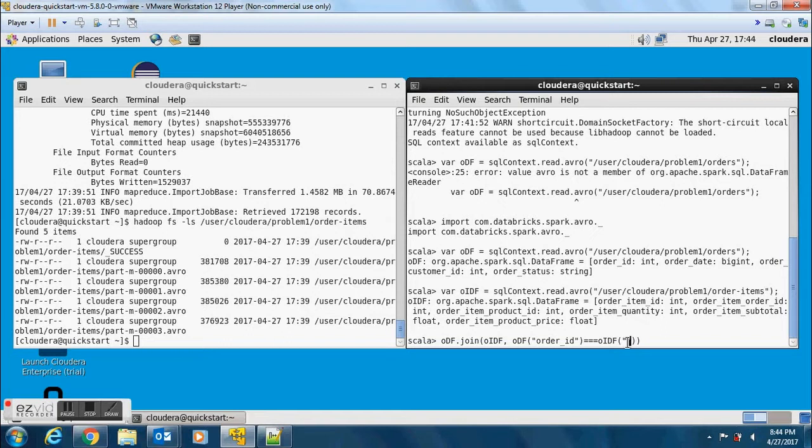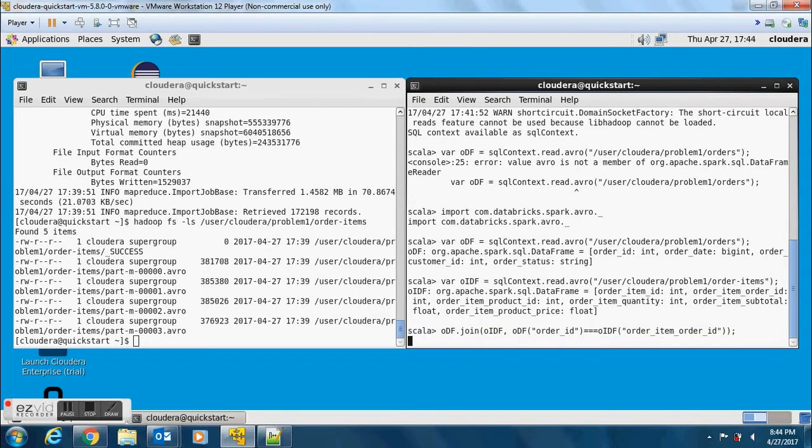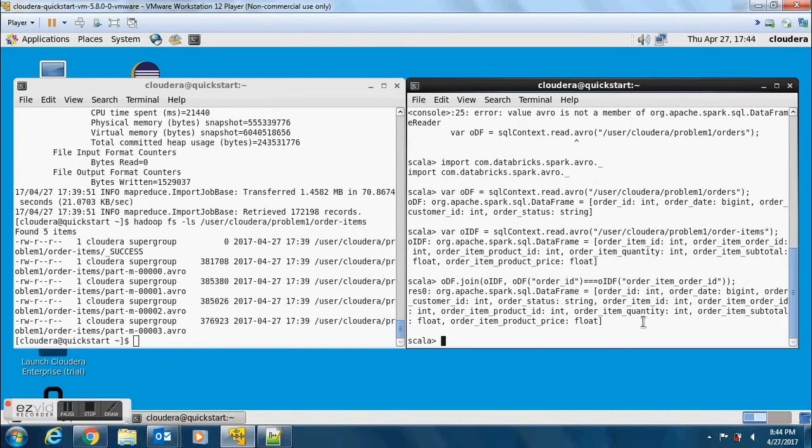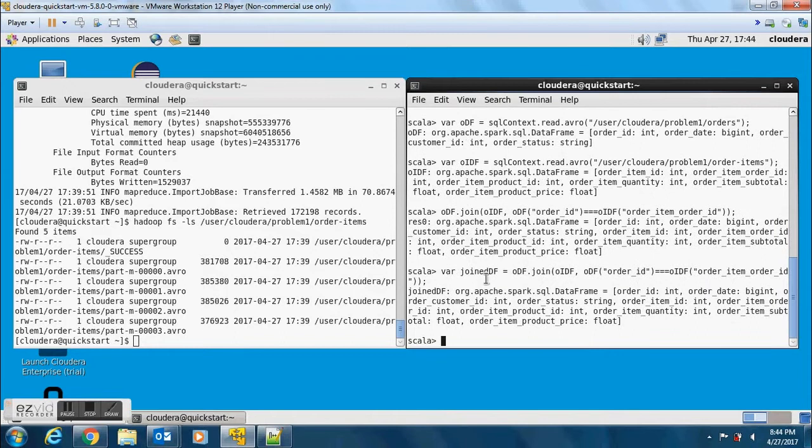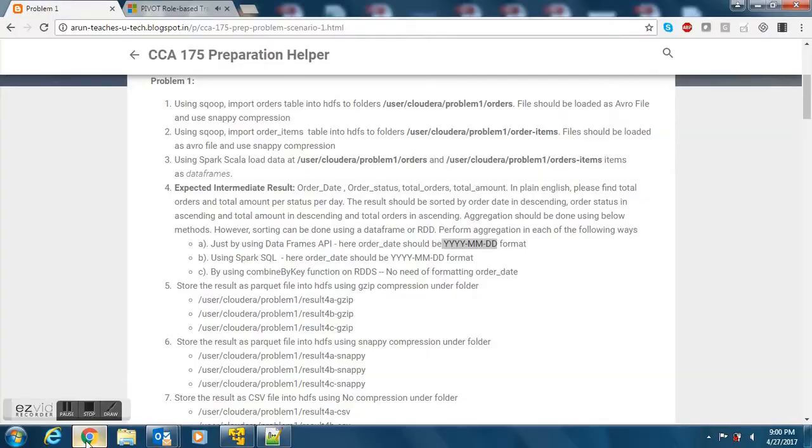So I'm going to copy order item, order ID, and paste it over here. Now, if you see, this has fields belonging to both the order items and order data. Now, let me assign a variable so that I can use this joined data set for further processing purposes. As you can see, the joined data frame has fields from the order data frame and the order items data frame.